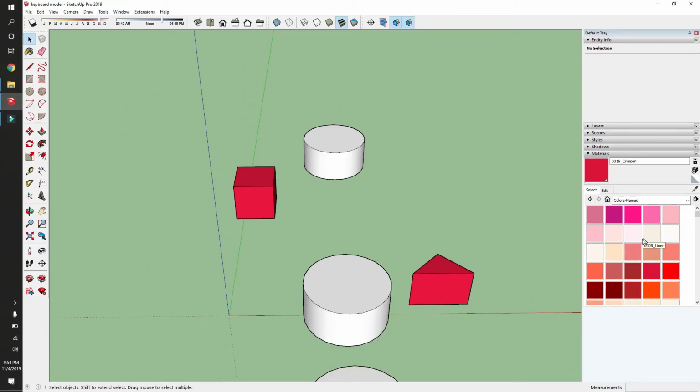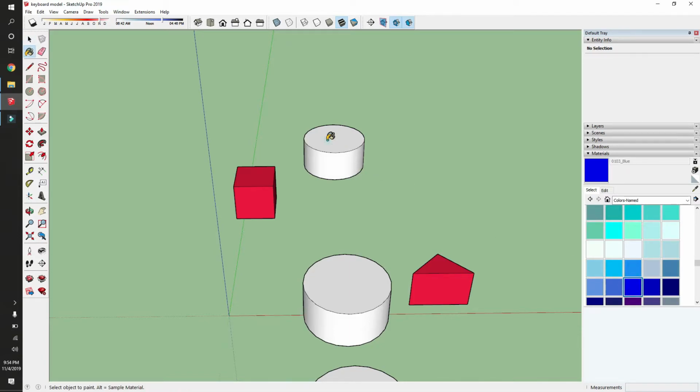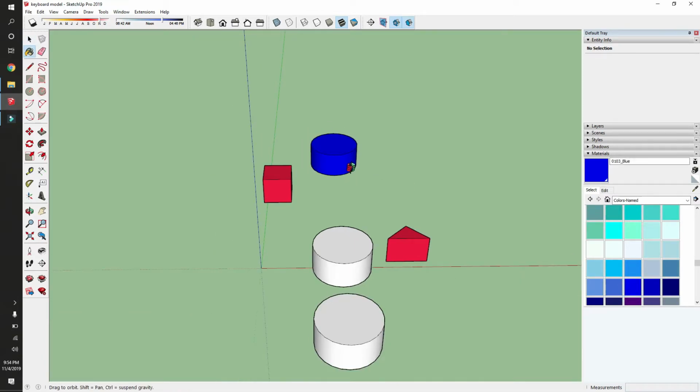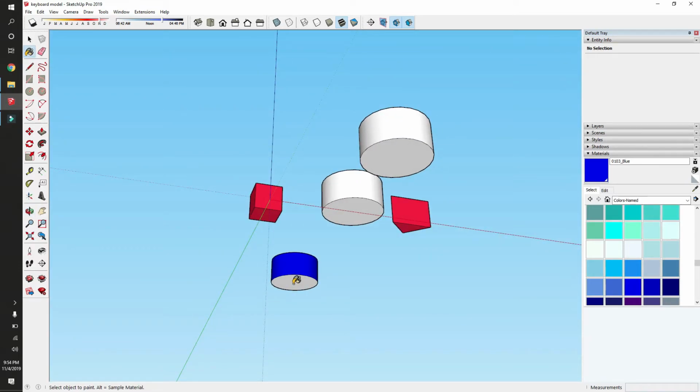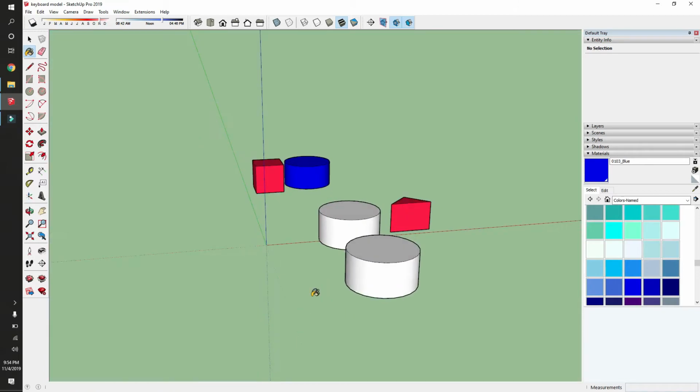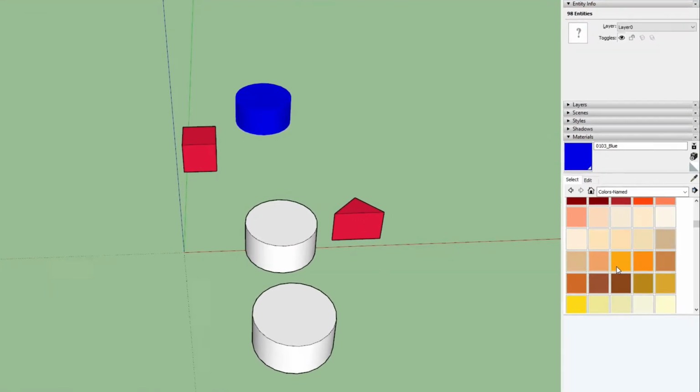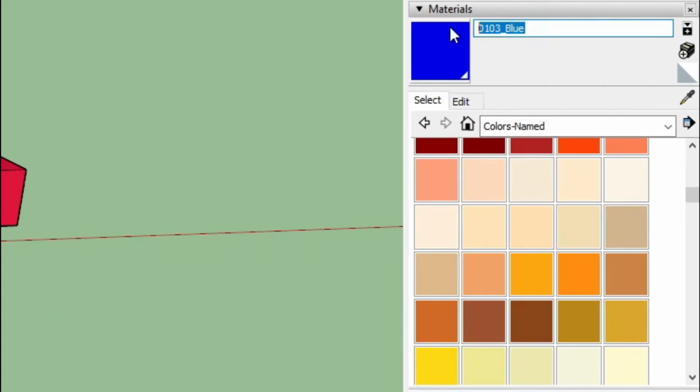Let's scroll down and find a blue. And we could paint individual faces of this cylinder blue. You can also rename your materials to names that you will remember.